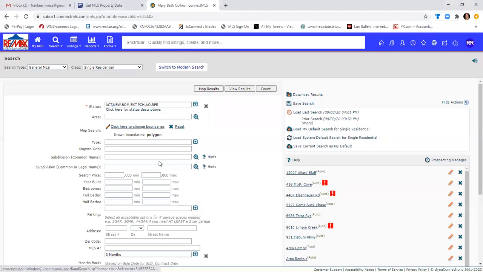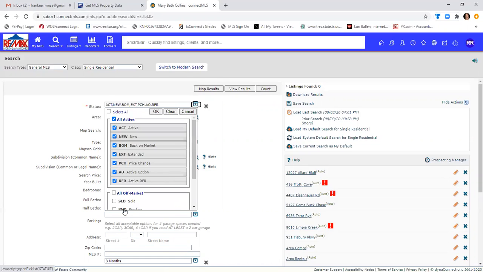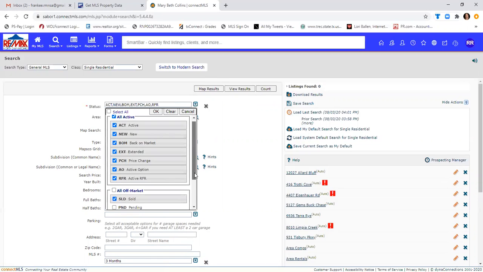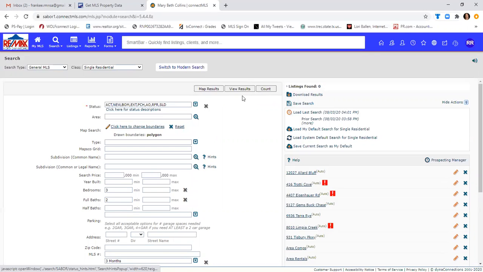Okay. And then maybe I'll just say bedrooms 3, baths 2. Count how many results do I have? Oh, well, that wasn't good. Maybe I didn't mark the right area. Oh, hold on. And I should be doing sold, right? And of course, some of you might be doing pending. I'm not sure how you all do that. Count. Maybe I didn't do a good area.